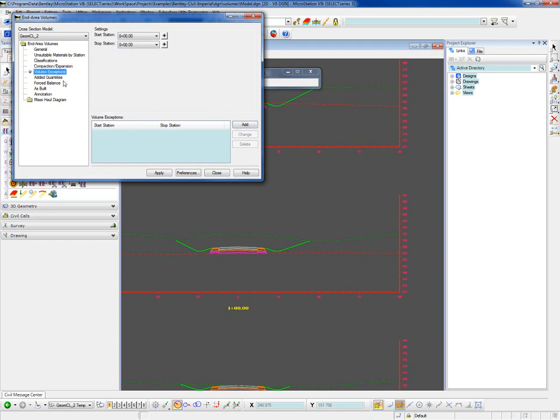Volume exception is just that. It's going to be a station range where we are not going to consider the volumes. So it's just going to plug zeros in for this station range here. So we're going to add that. Most commonly this is going to be if you have a cross-section set but you cut through a bridge section, for example, and you don't want any of the volumes to be calculated during the range of that bridge and the abutments, then you can enter in the station range of those sections and exclude them from your reports.